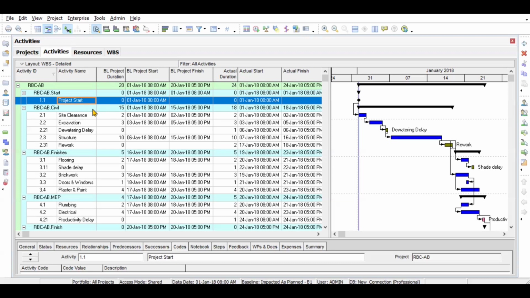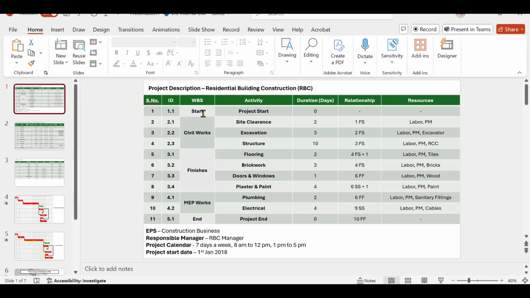So the very first part of the course will be dealing with the addition of the entire project called residential building construction project. So one very practical example we have taken for the entire video series, which is your RBC, residential building construction. So this is how the project looks like. There are these five work breakdown structures: start, civil works, then finishes, MEP works, and end. Inside this, these are the activities that we'll be adding.